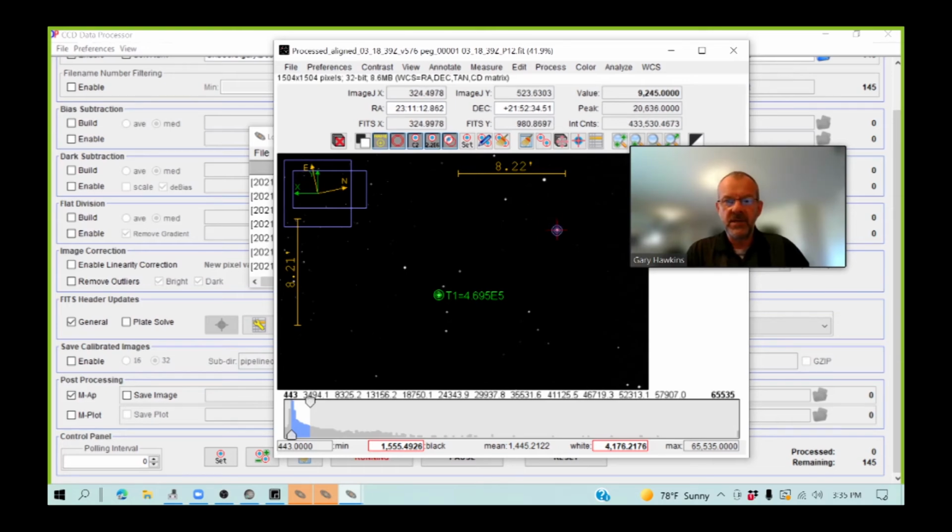I've got a number of stars here. I'm just mousing over them to check the peak value is not saturated. And I can see that I've got some good targets here. This one up here, this star is saturated. You can see the peak value is at 65,535. So this would not be a star that you would wish to select as a comparison star.